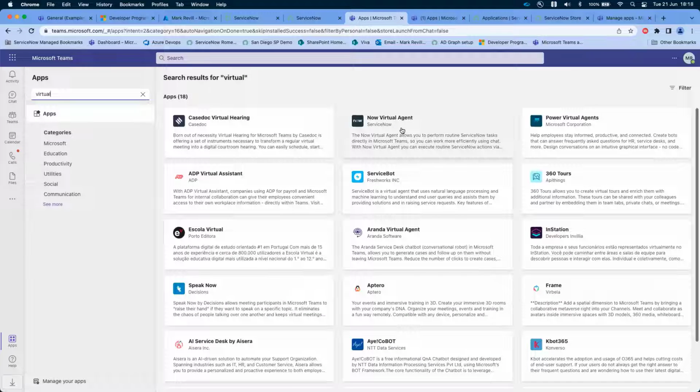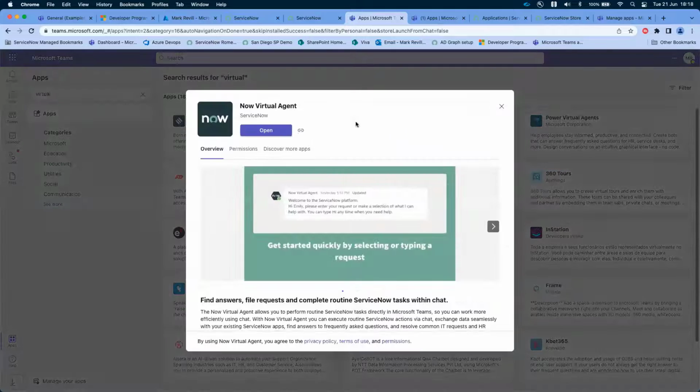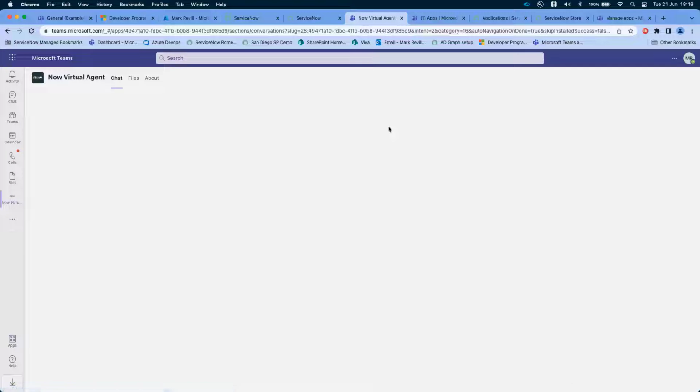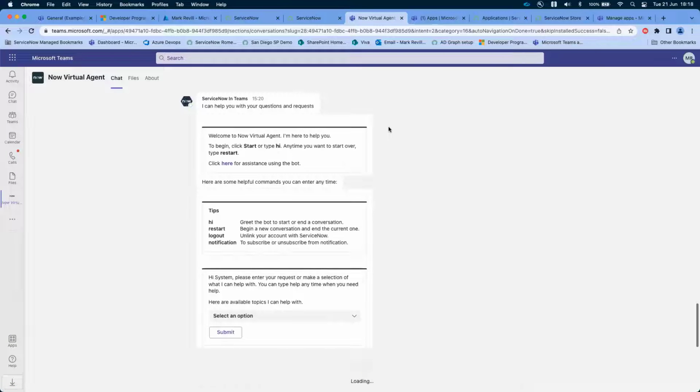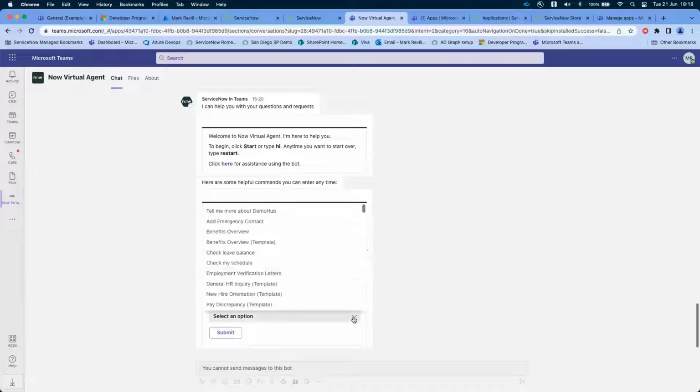There we go. And this is the one that you want to add. So you can go in and add this. You would have add rather than open. And this will take it directly into here. You can see it goes through an installation to tell you who it is, gives you some tips about what you can do, and then it will link directly to whatever you have within your ServiceNow environment.